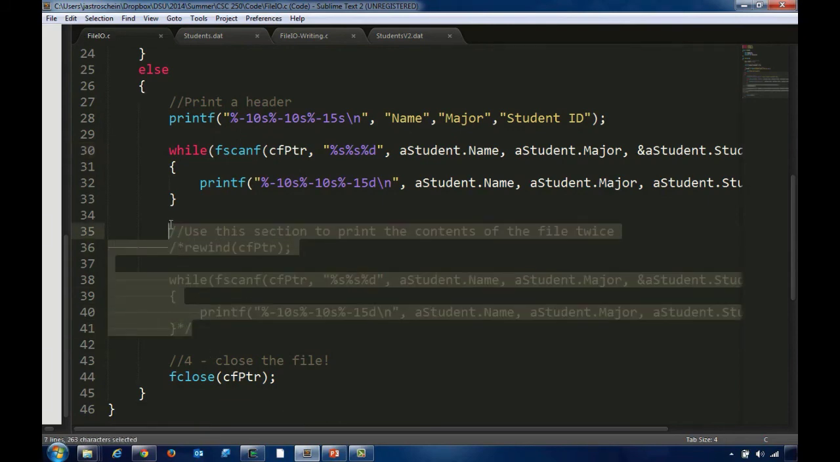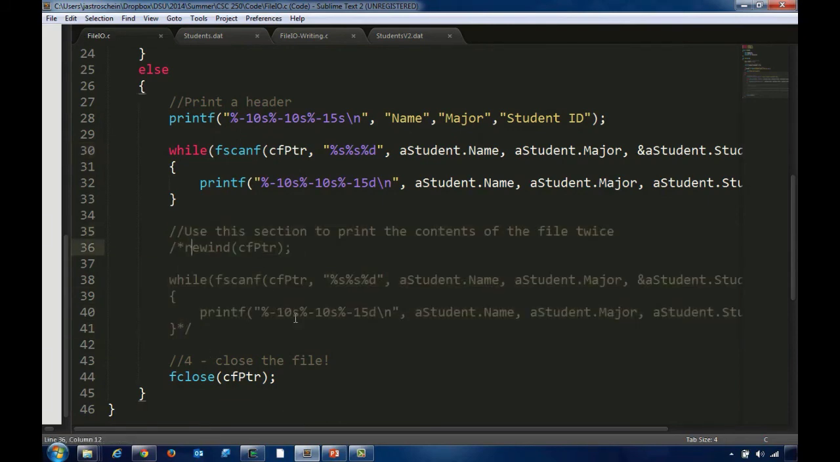Here's some code commented out. That was just to discuss rewind. We don't need rewind for writing to the file. And then fclose. Just like when we free memory, when we're done with a file stream, we want to call fclose on it and release that stream.